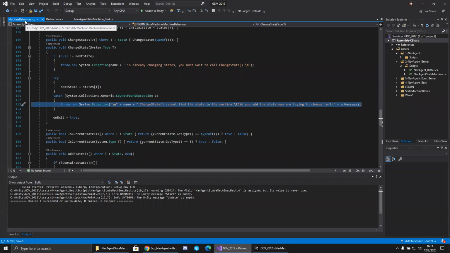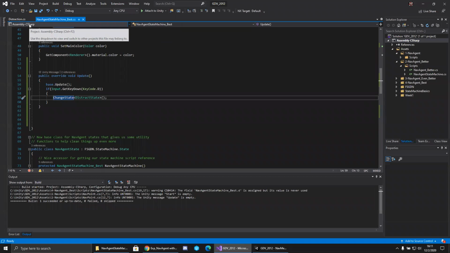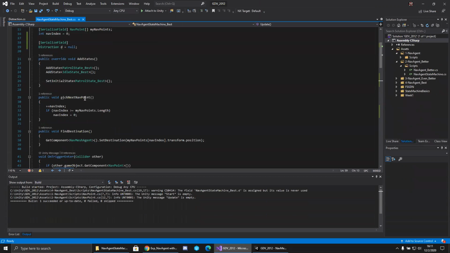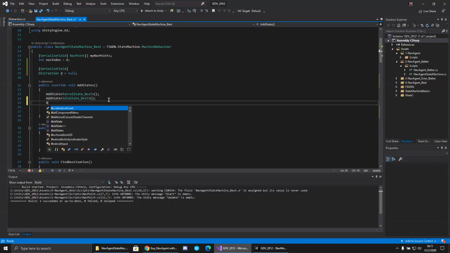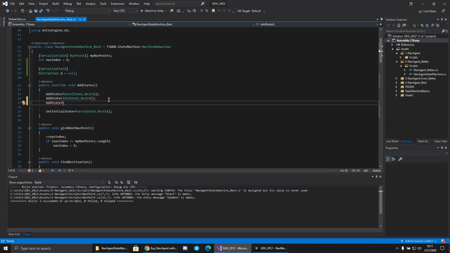All right. So with that, I'm going to close out of the state machine stuff and we'll go to our script, back up towards the top. We do need to make sure that it does get added to our state machine. AddState. Which state? We want to add our DistractState.